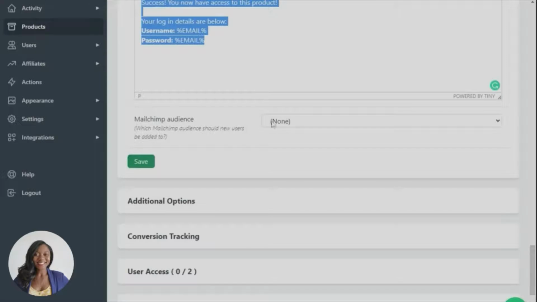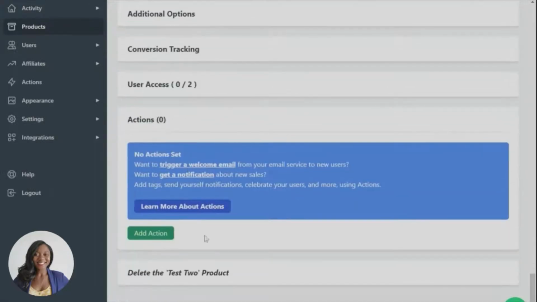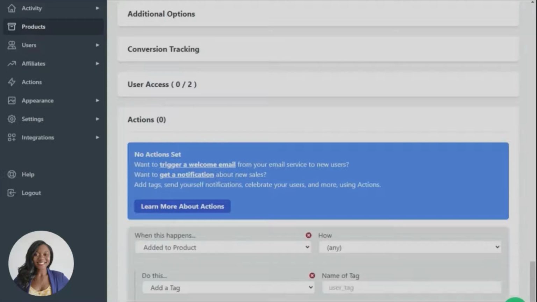If you're not using MailChimp, this won't show, so nothing to worry about there. And then the next thing you need to set up is actions. This is how you are going to identify who was signed up to your product. So you click add action.